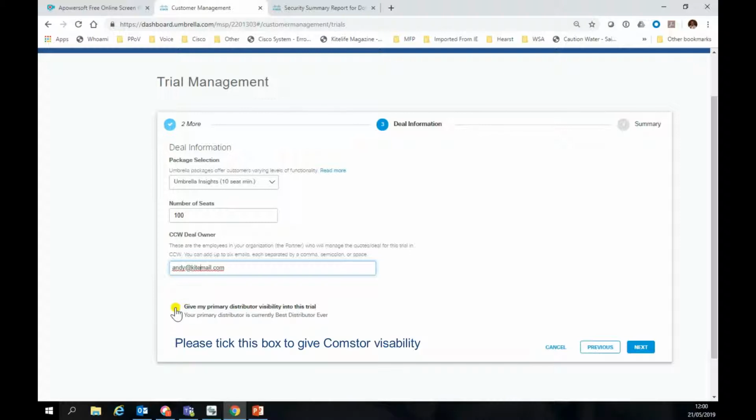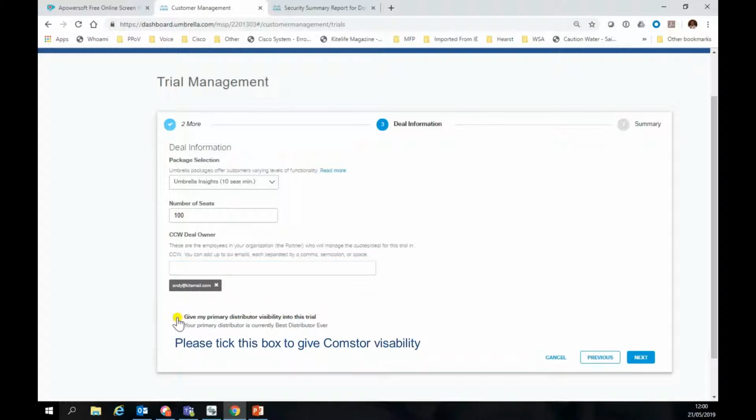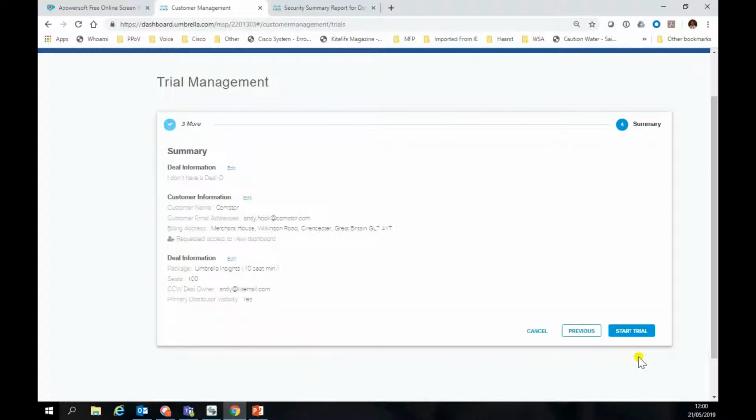And that's the box that, if you're using ComStore and you've set up that partner contact, it'd be useful if you could tick, so we get the details. We don't get a lot of information, but we can at least see that you're running trials and which customers you've set them up with. Click next. That gives the summary, and if you were to then click start trial, it would generate that trial.